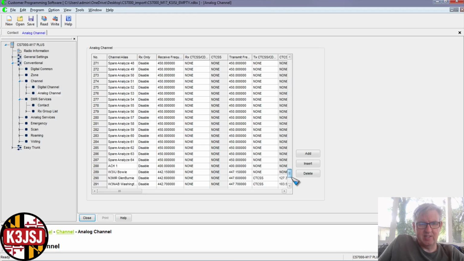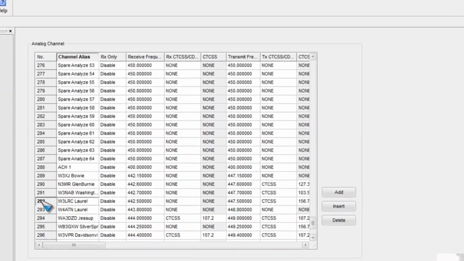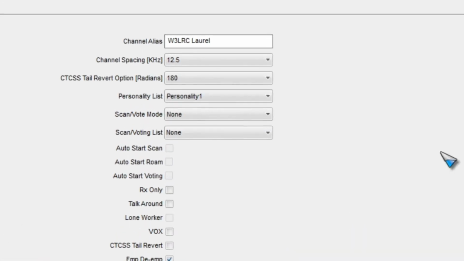So you'll notice that around 288 of these channels are defaults for the firmware. And then at line 289 is where my code plug begins. I'll take a look just quickly at the Laurel repeater here, and I see what it's set to. Yep, so this is what I had pointed out before.